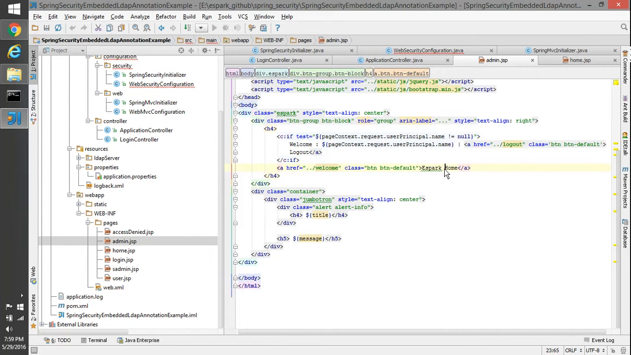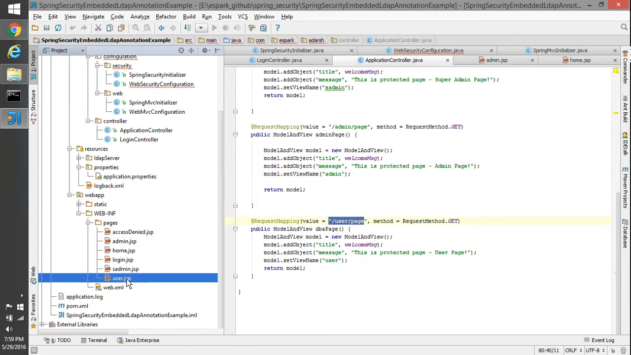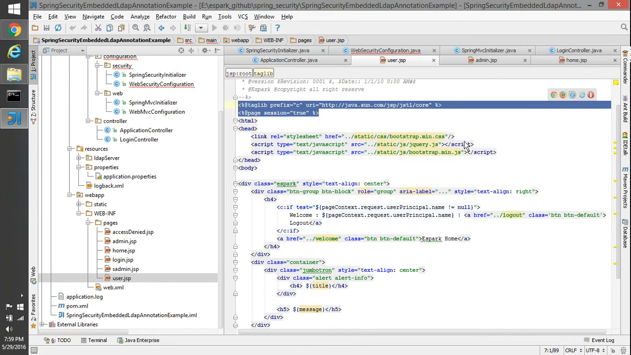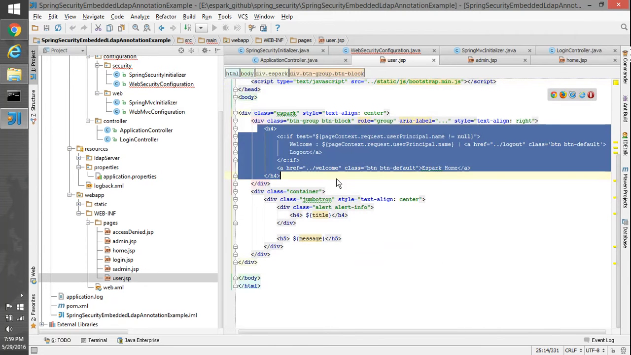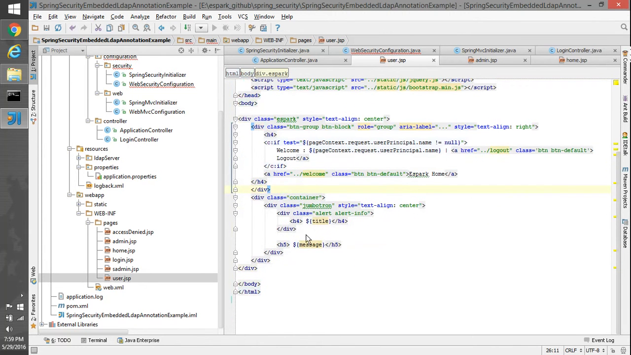and there's another button which is going to take the user to the home page itself, and then we are showing some messages. And then we have a last method, which is for showing a user page. So here's the user page. It's almost similar to the other pages, where we have JSTL core as well as a page directive, including the Bootstrap CSS, Bootstrap JS file and jQuery JS file. And then we are showing a logout link as well as a link to go back to the application's generic home page, and some messages.